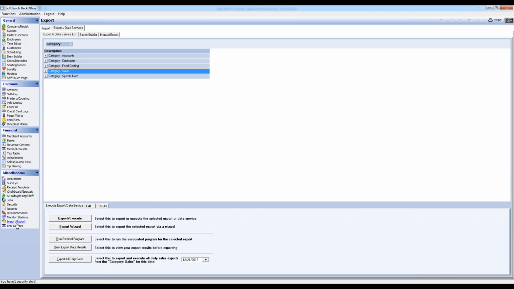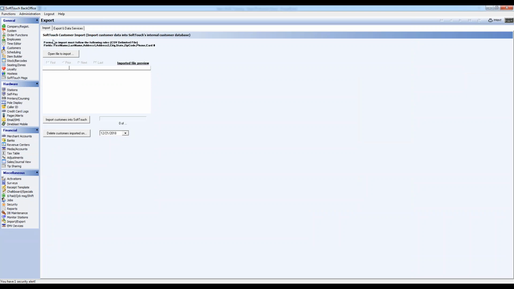All right, so this is at the very bottom under miscellaneous. The first tab we have is import, so we will do that one first. Also, as I mentioned before, you do have the ability to import gift cards. I just don't have it on mine because mine is a slightly older release than what's out right now. But this is where you would import customers.